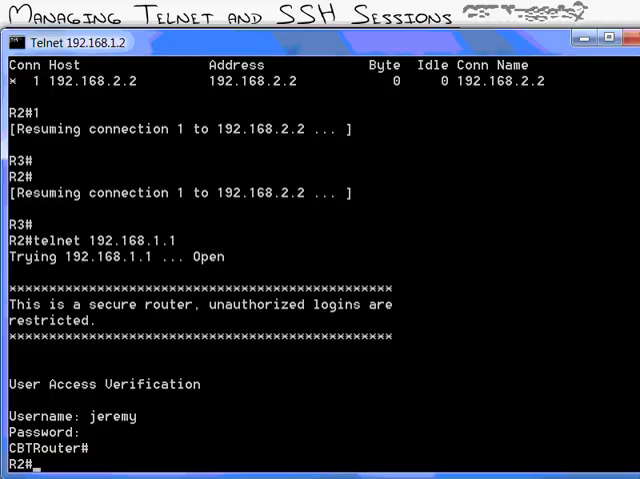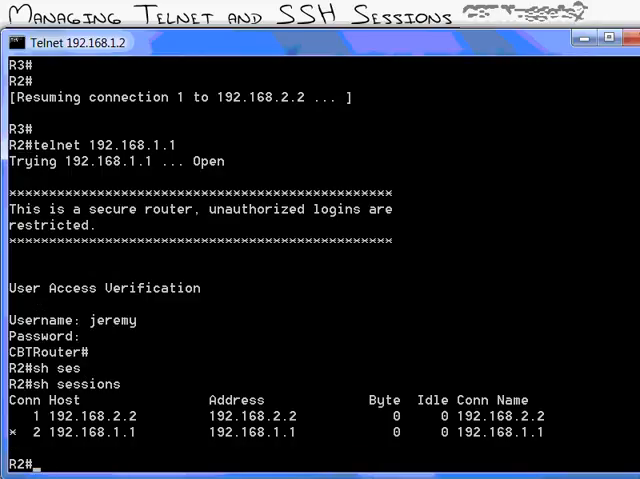Control-Shift-6X. I'm back over on my router, router 2. I'll do show sessions. And now I see that I have 2 sessions open. One to router 3 and one to the CBT router. Now you notice the little asterisk by CBT router. That designates that that's been the most recent telnet session that I've been using. So if I hit enter on a blank line, it's going to resume that one. If I'd rather do this connection, I just hit the number 1.